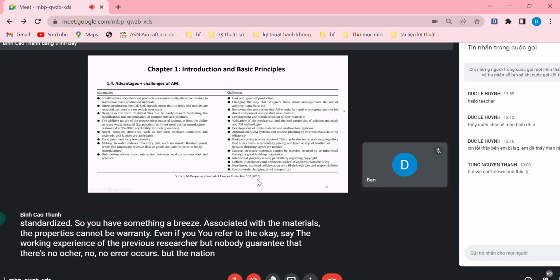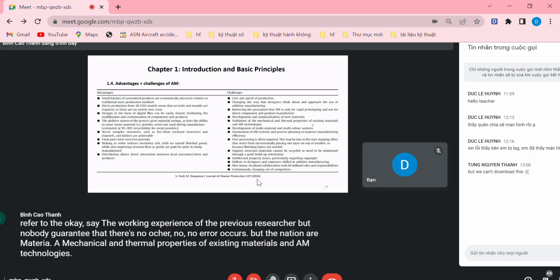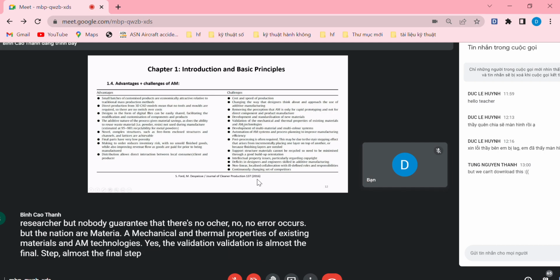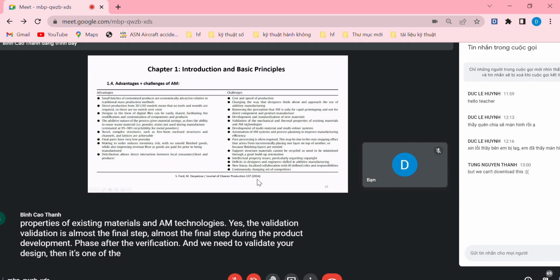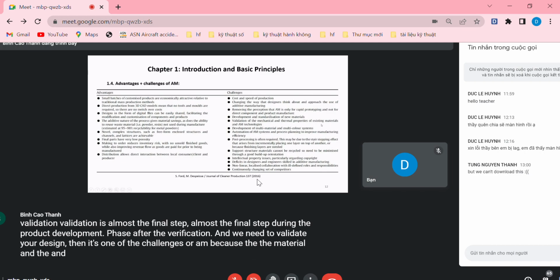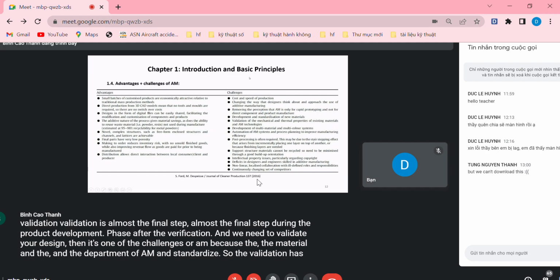Validation of material, mechanical and thermal properties of existing materials and AM technologies. Yes, the validation. Validation is almost the final step during the product development phase. After the verification, you need to validate your design. Then it is one of the challenges for AM because the material and the part made by AM are not yet standardized, so the validation for sure is a challenge.